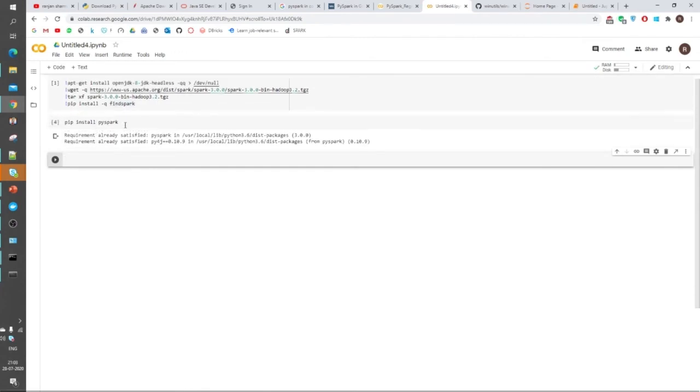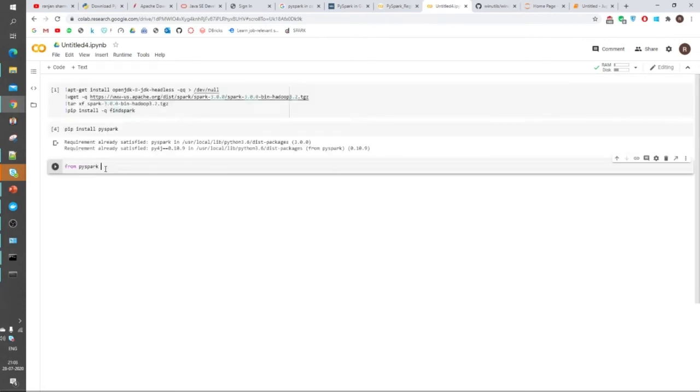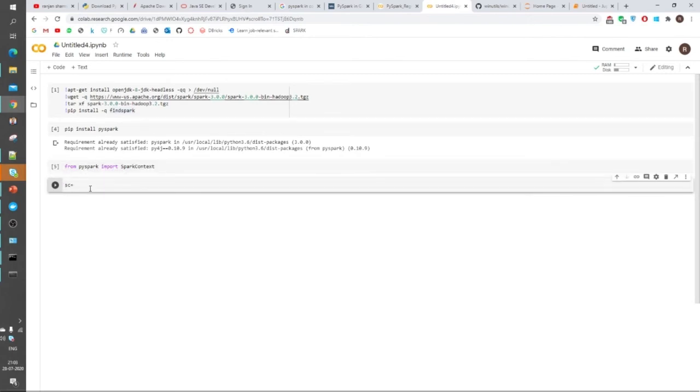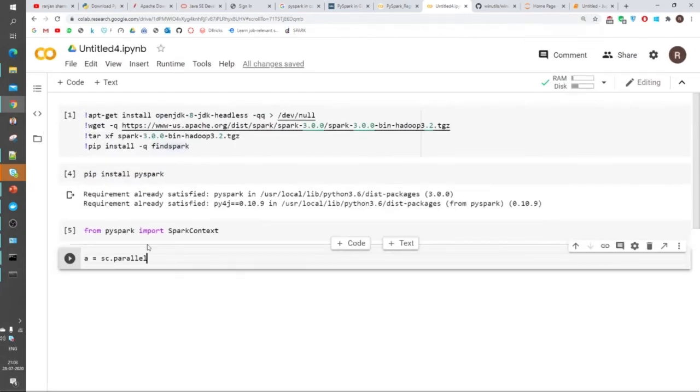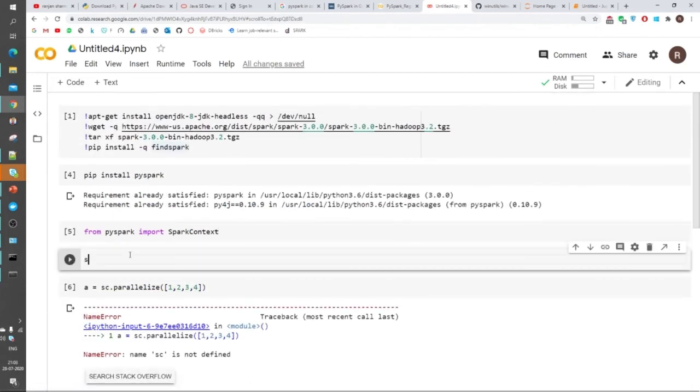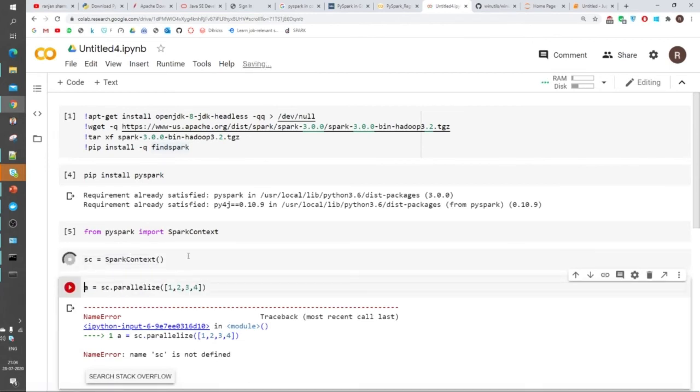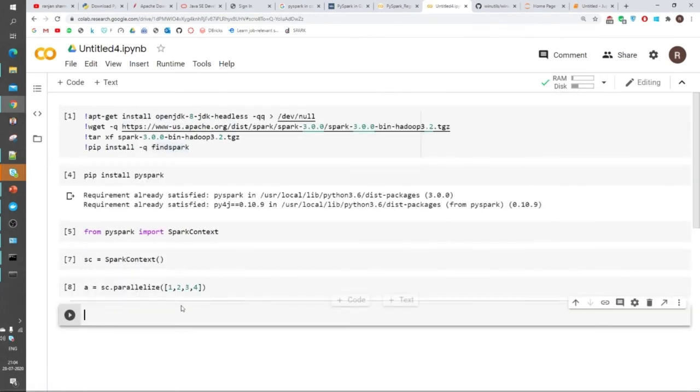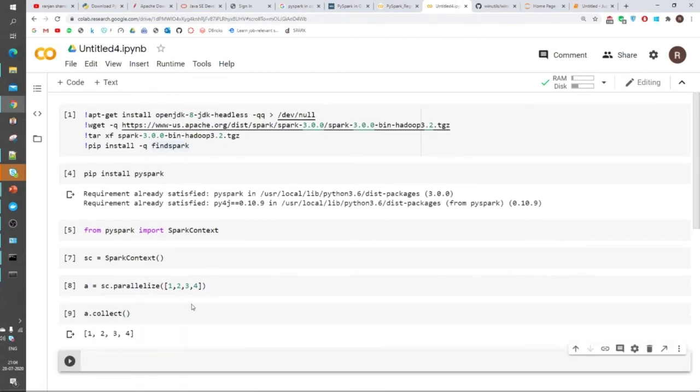I have already installed it, so that's why it says already satisfied. Then from PySpark, we have to import SparkContext. Then I do sc equal to SparkContext, then I will give a name, a equal to sc dot parallelize, a function, and in the function I'm using a list. I had not initialized the Spark context. So now it has been initialized, and I can check. Yes, I can work in Google Colab as well. So I can perform operations on PySpark in Google Colab.